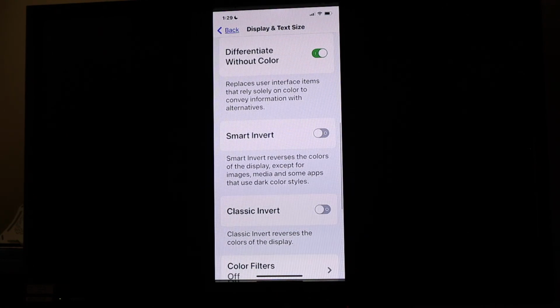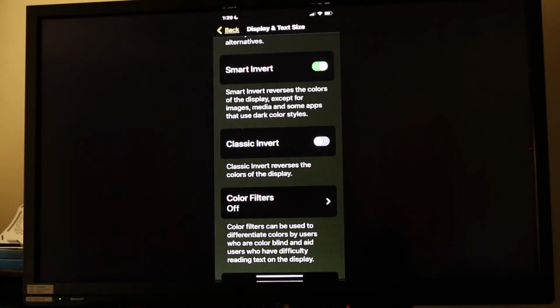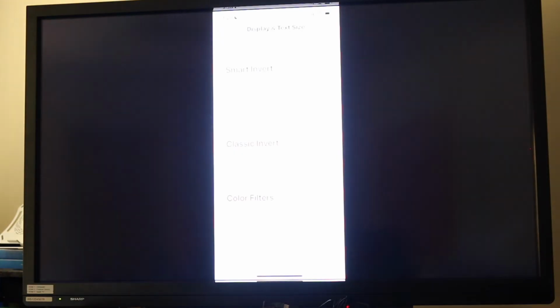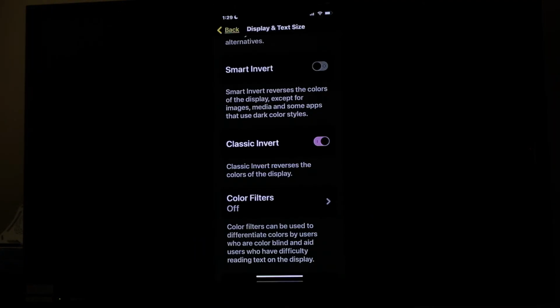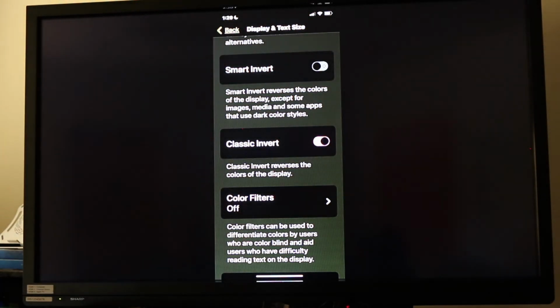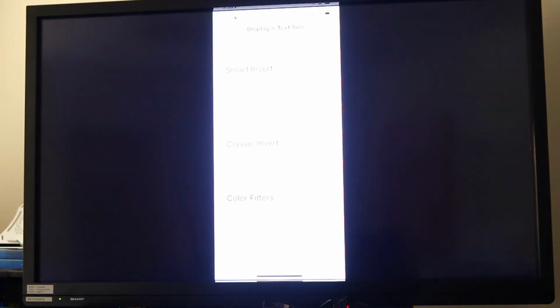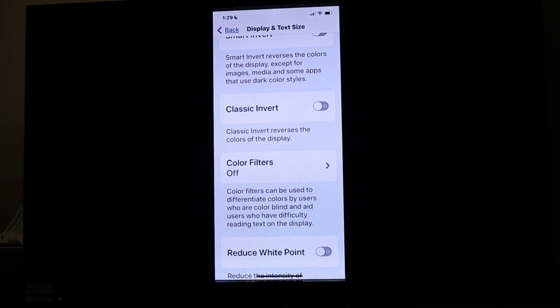Smart Invert, that's an easy one to show because that'll actually change colors for you, make it white text on black backgrounds. It changes colors, moves them around to make them easier to see. Classic Invert changes things to what it would classically be. Instead of black text on a white background, it's white text on a black background. I see a lot of people using that. If you're using an Android device, that's called dark mode.